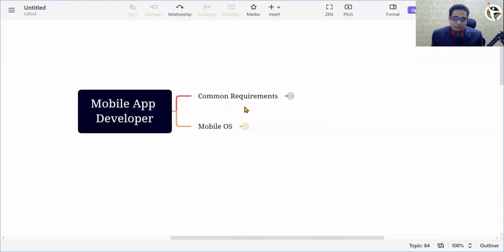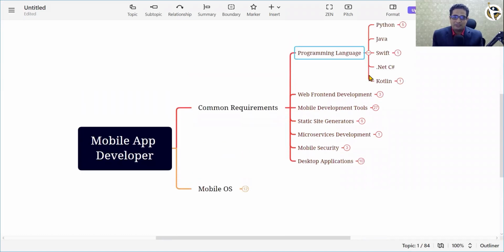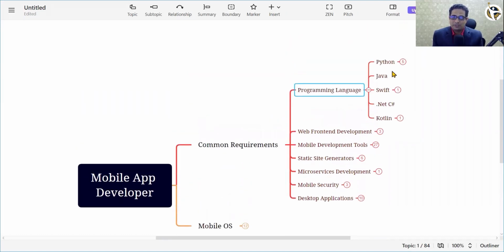So as part of the mobile application development engineer, we are going to see the common requirements. Apart from that, we will discuss some mobile operating systems also. So the first part of being a mobile application developer is programming language. There are various programming languages and they have various frameworks. So let's talk about Python first.